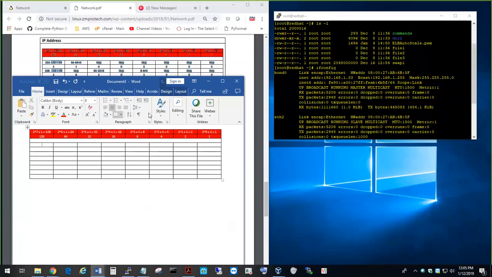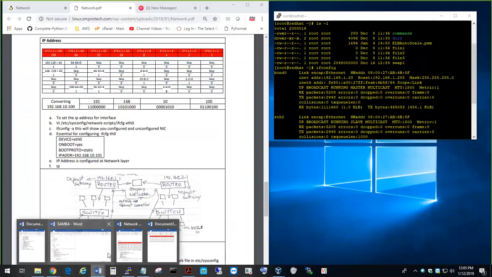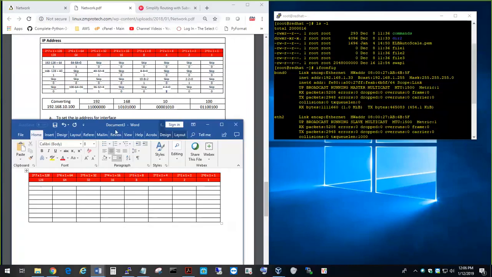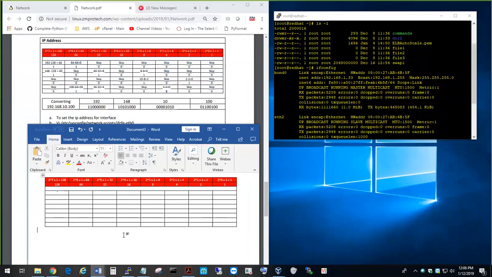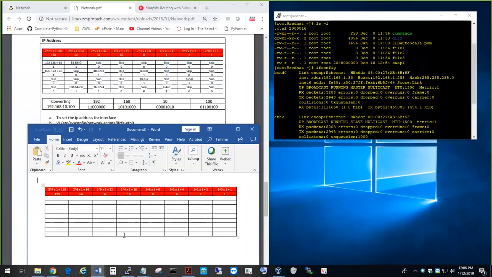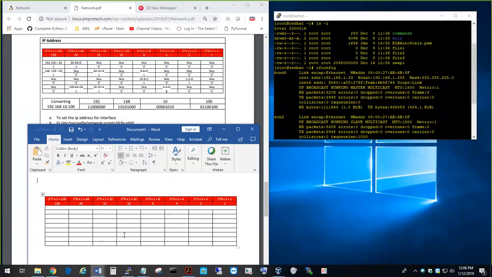So we're going to convert our beautiful IP address 192.168.1.33 into binary. How are you going to do that? What you have to do is look at the very first one. The very first one is 192.